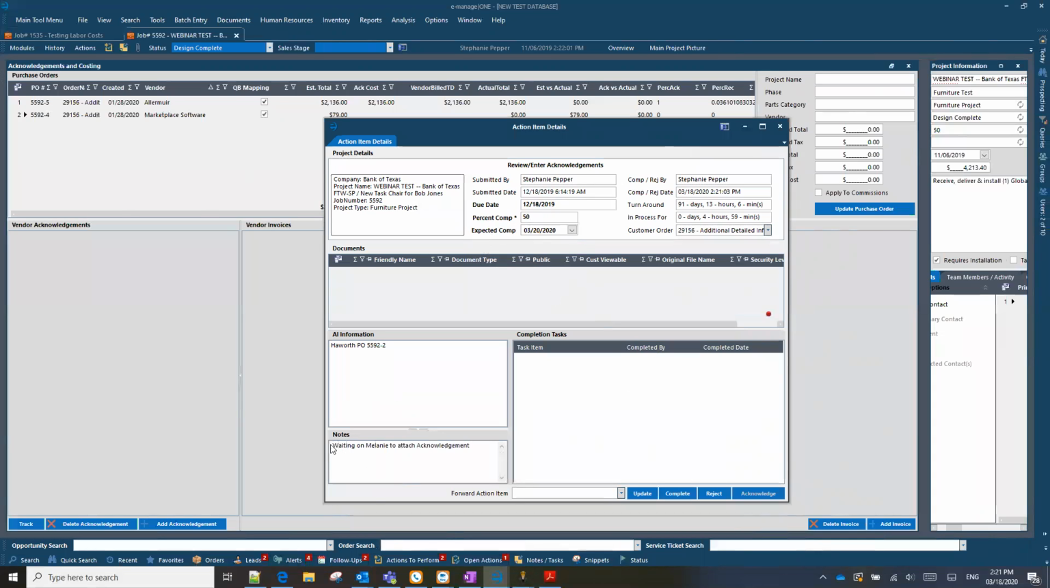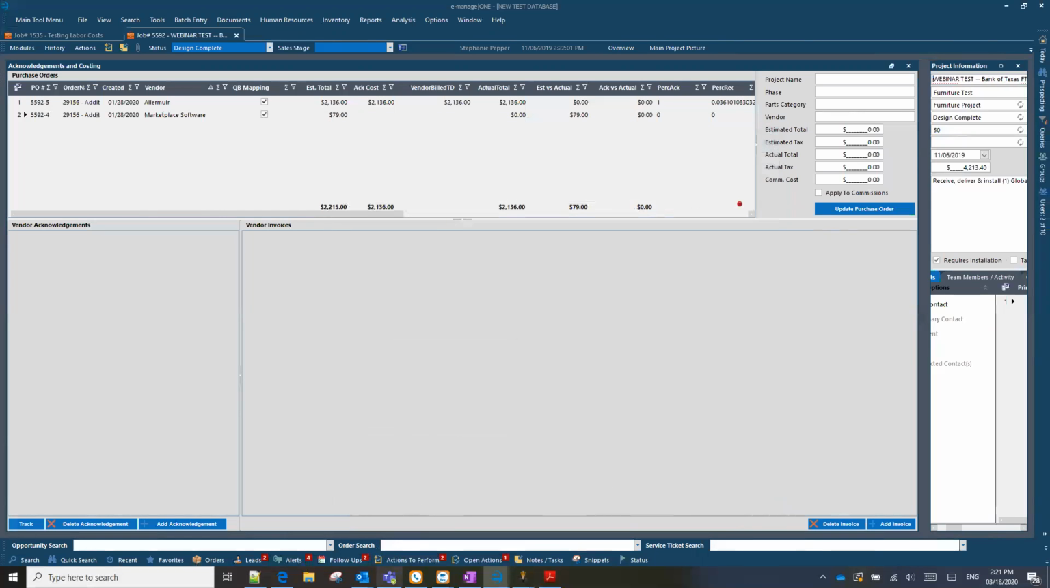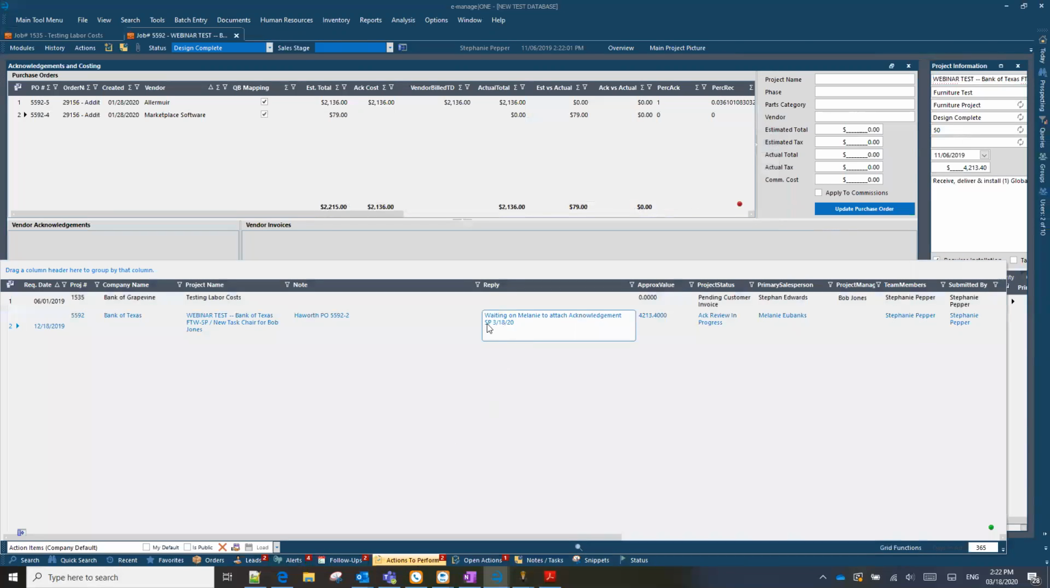Whatever the thing is, I typically date everything and with my initials. That's just the best practice I kind of put in place. We're in 2020, y'all. So I like to do that just as a best practice. But if I just hit update here, not complete, not reject, if I just hit update and I go back to my actions to perform grid, it's right there.